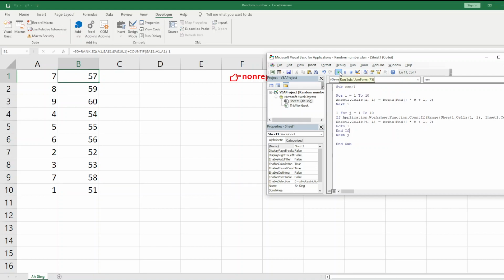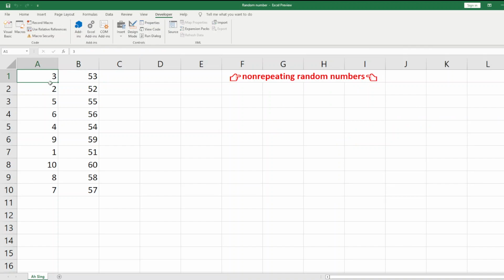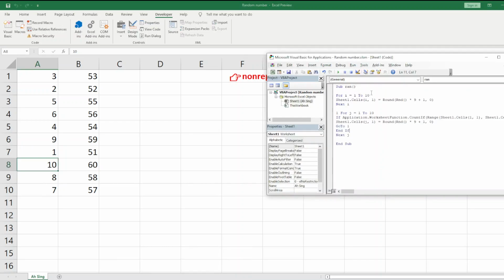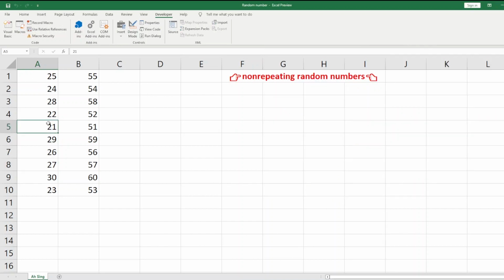So we click run. So as you can see, the numbers are already generated in a very short time without repeating. As you can see, 1, 2, 3, 4, 5, 6, 7, 8, 9, 10. Now, let's say we want to have a different range. You just have to change accordingly. So 21 to 30. So we run and see. So remember to change for both. And we run. So as you can see, 21, 22, 23, 24, 25, 27, 26, 28, 29, and 30.